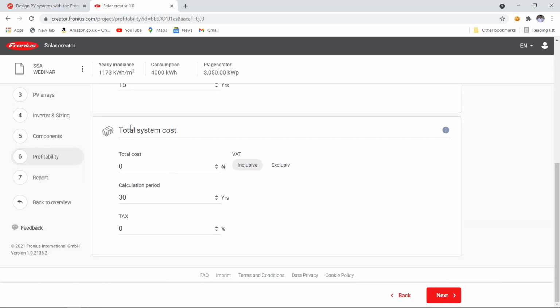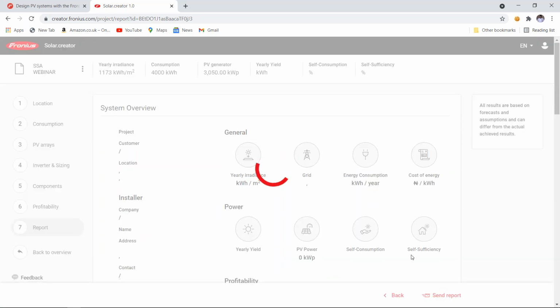This is where you actually put in the cost of the system. So this is where I was supposed to put in the entire cost of the system, which is, let's just pick 3 million. The calculation period here is 30 years. Calculation period simply means it will enable the system to calculate your return on investment after a particular period of time. In this case, it automatically picked 30 years. So let's continue with that, and then afterwards, we can click on next.